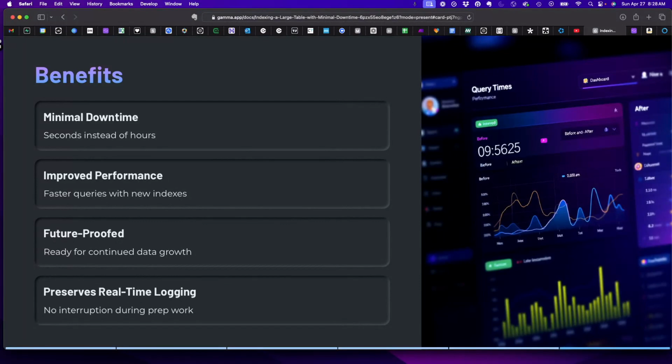So the benefits here: you've got minimal downtime, possibly even seconds instead of hours. You've got improved performance after you're done with your new indexes. You're future-proofed because you're ready for new growth in your table, because now you can scale. You've got these indexes and you're not degrading performance proportionally to the number of rows that come in anymore. You're going to degrade at a much lower rate when you've got proper indexing in place. And then it preserves your real-time logging, so there's no interruption while you're doing your prep work and the bulk of your data population of your new table.